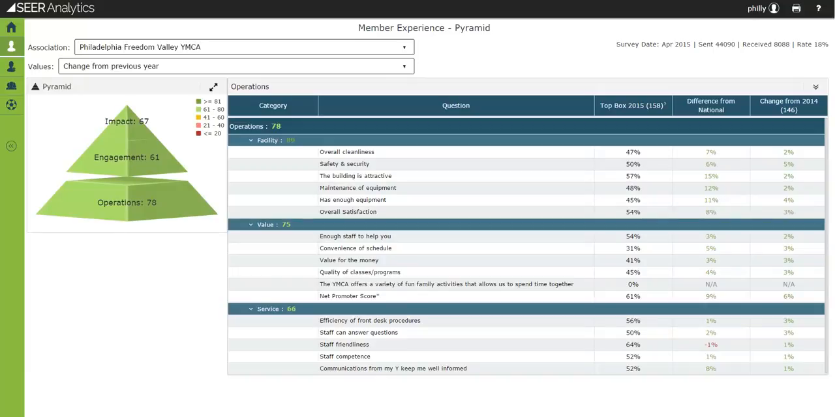When you click on a level, it will bring up a table that shows the subcategories and questions that fall within that level. As you can see, we still kept the percentile rankings for facility, value, and service. They are now subcategories within operations. Each question has the top box score, difference from the national average, and change from previous survey displayed.